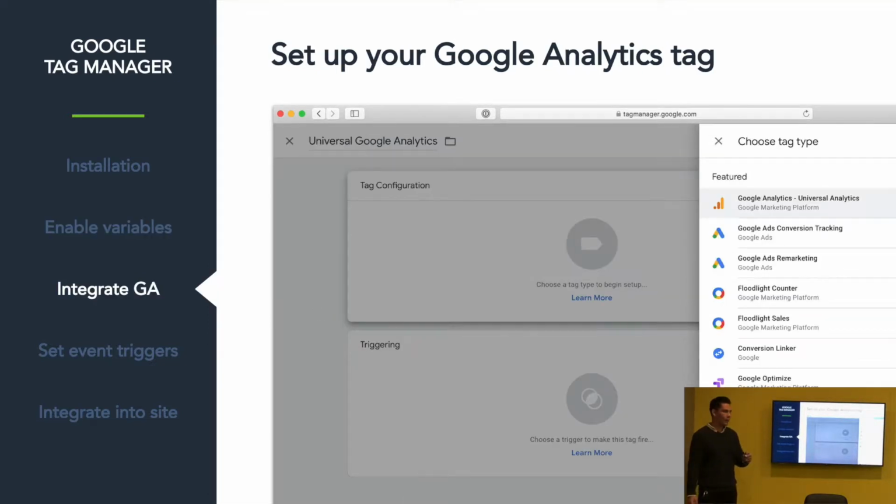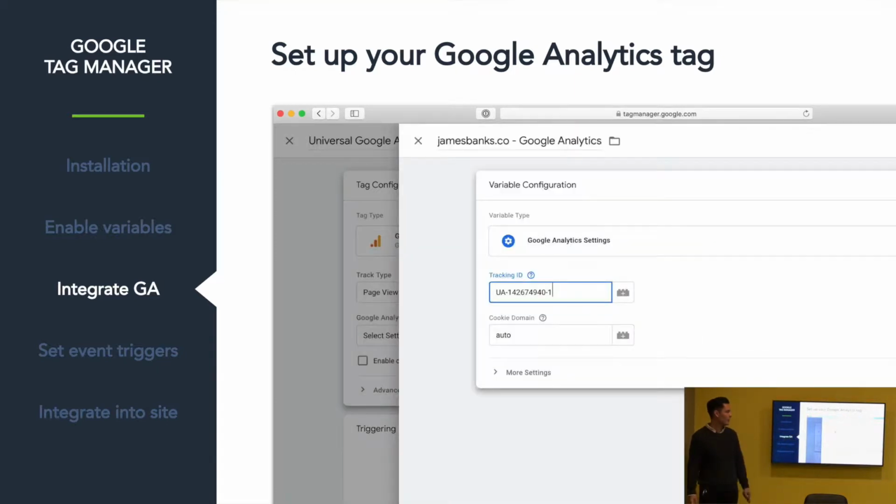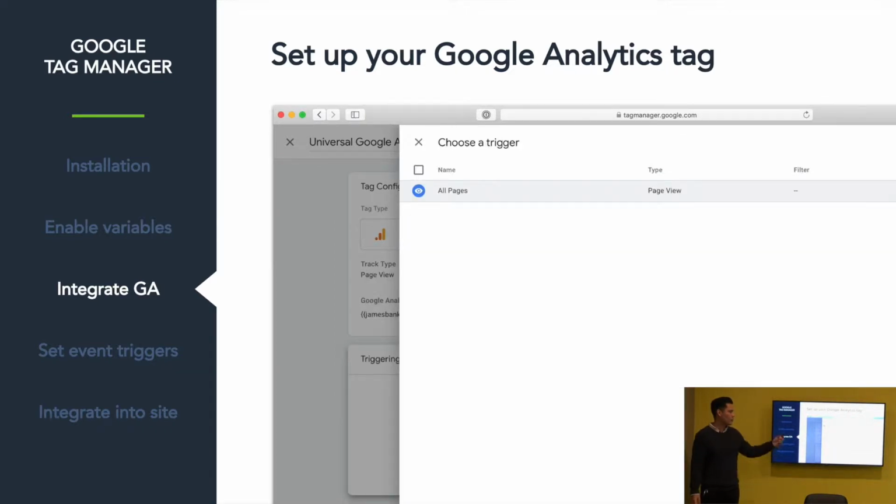Next, you're going to set up your first tag, which would then be your Google Analytics account that you just configured. Basically, you hit the tag, you open it, you add the Google Analytics tag, you put in your tracking ID, which will be inside your Google Analytics account. Then you set the trigger to all pages, and that's it. Your Google Analytics is now integrated into Tag Manager.